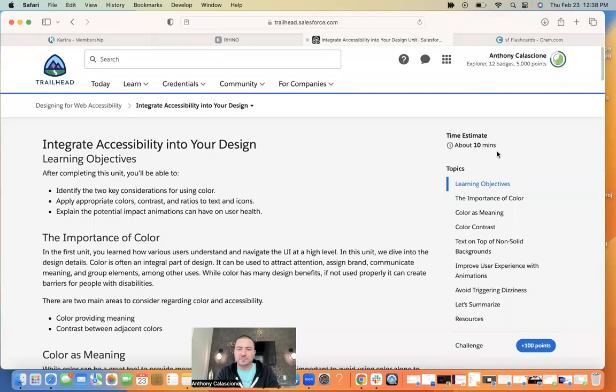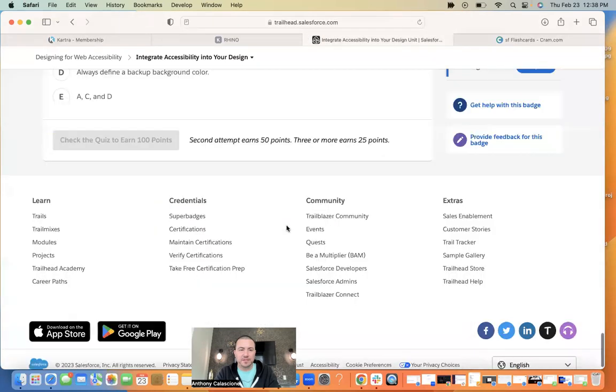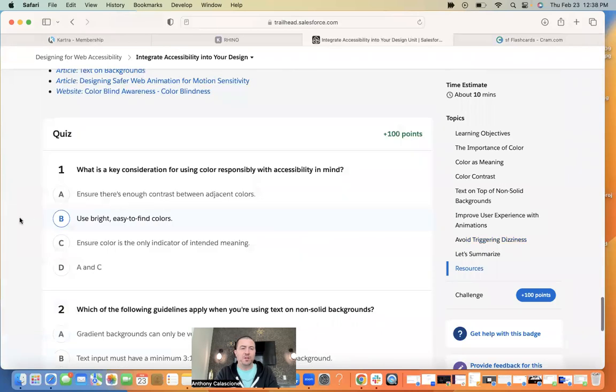All right, let's take a test. What is the key consideration for using color responsibly with accessibility in mind? Ensure there's enough contrast between adjacent colors, yes. Use bright, easy to find colors, I don't know. Ensure colors are the only indicator of intended meaning. No. So let's go with A.